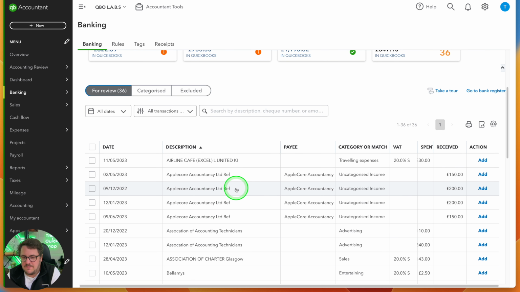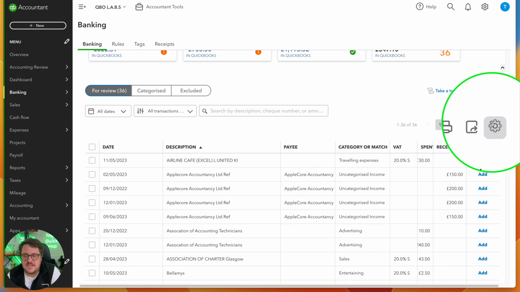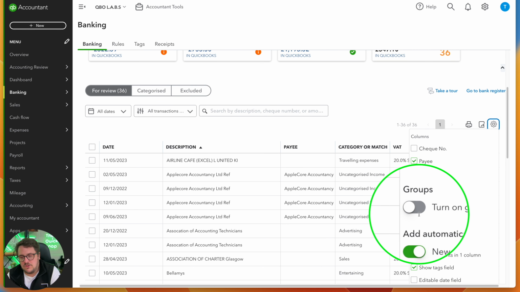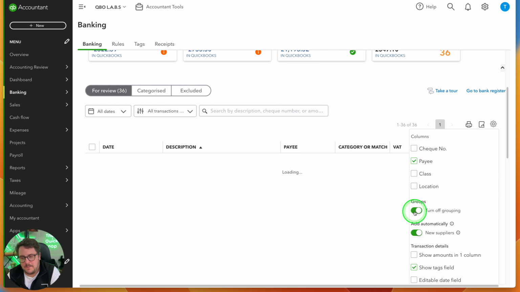But to make my life easier, have you considered using the cog in the right-hand corner? And from the cog there, you've got groups and turn on grouping.